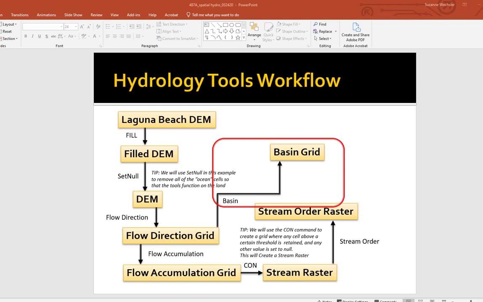Okay, here we are at the very last step in our review of the spatial hydrology tools that we're going to review in this part of the lesson. And we are going to derive a grid, a basin grid. So let's go back into ArcGIS.